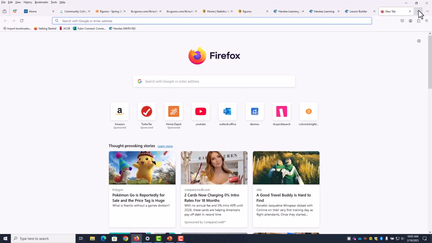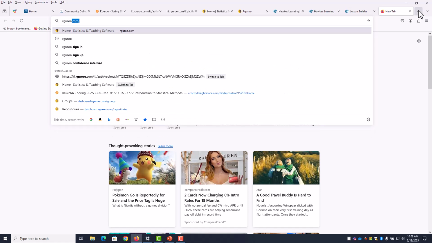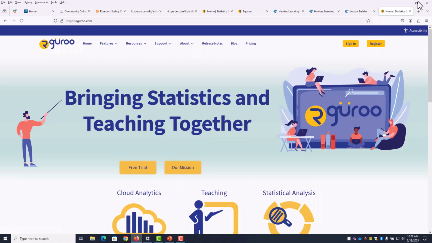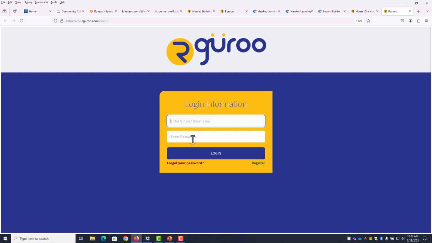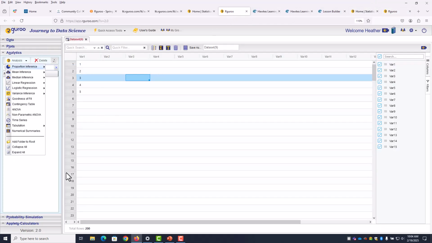The other thing that you can do is type in rguroo.com in any tab of your web browser and press enter. Once you do that, notice that you can't do anything until you sign in. So you're going to have to click on sign in and type in your username and password. You might be working on a personal computer that saves all of your usernames and passwords. However, it's very important that with RGuroo, you always know your username and password, because when you take a test in this class, you're going to be using a school computer that doesn't have your username and your password saved.